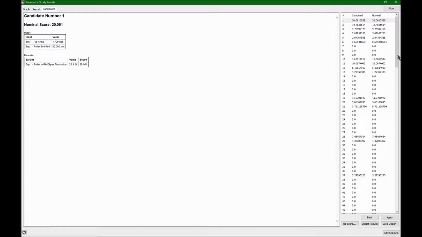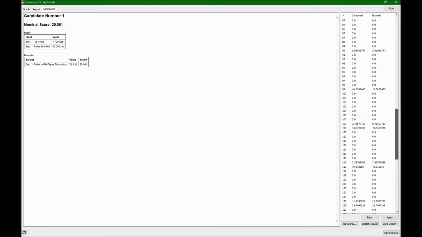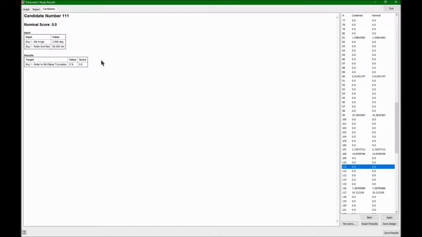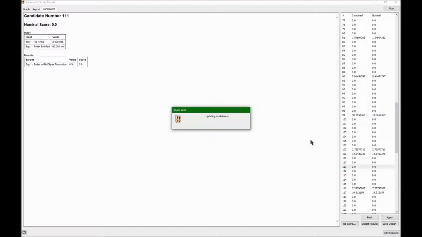So why am I concerned about that? If I can find candidate 111, I highlight it, tells me candidate 111, 2.9 degrees and 60 millimeters, that's the one I want. I can click on this button over here that says apply, and it will change my bearing data.